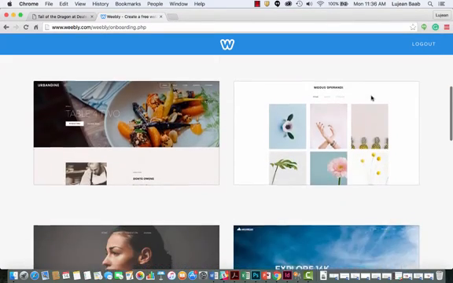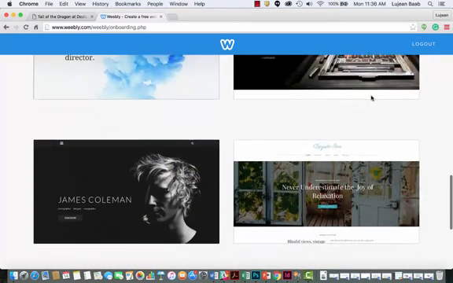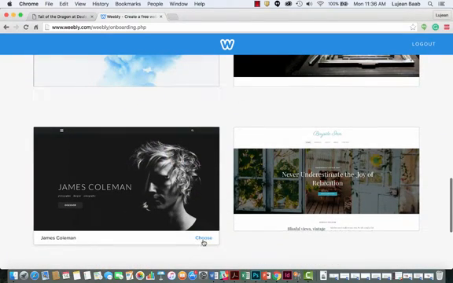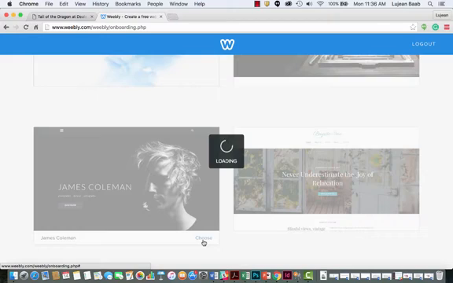And the theme that I've chosen to use is a fairly simple one, just a black background, and so I'm going to choose this. It'll take a moment to come up and load. Bit of a slow internet connection.